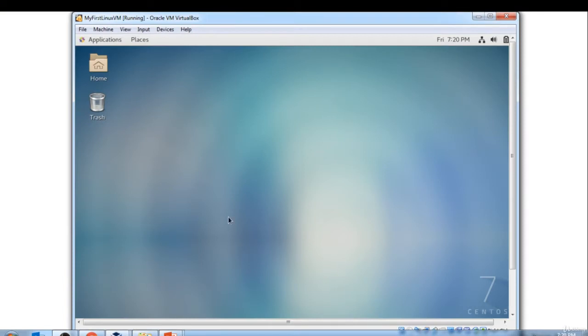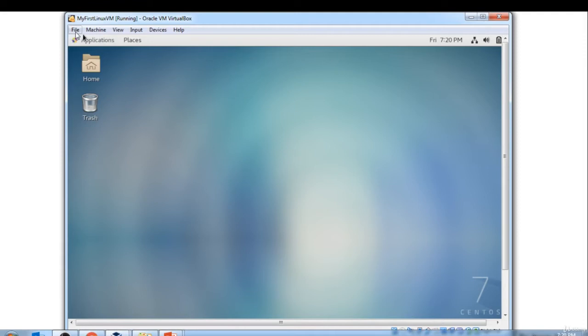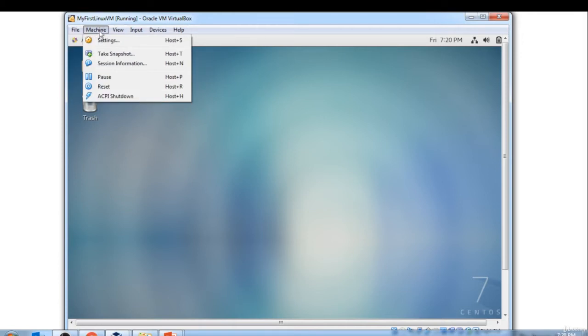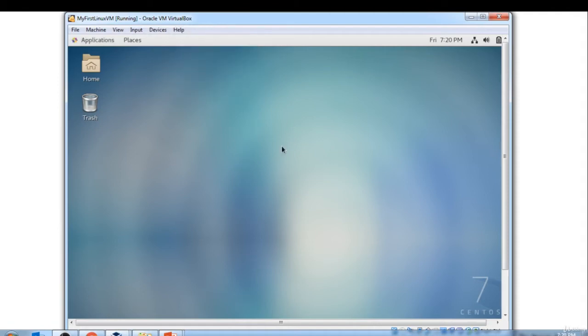So I have desktop GUI here, which is Linux based, and it is called GNOME. And if you notice, it has two icons. One is home and the other one is trash. These two icons are created by default whenever you install Linux. On the top of this window, as you see, this is the console window. The top menu, file, machine, view, input, devices, help, that menu is for VirtualBox. This is not for Linux desktop environment. This is for the VirtualBox.